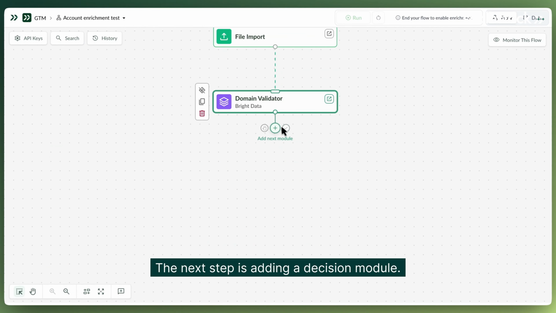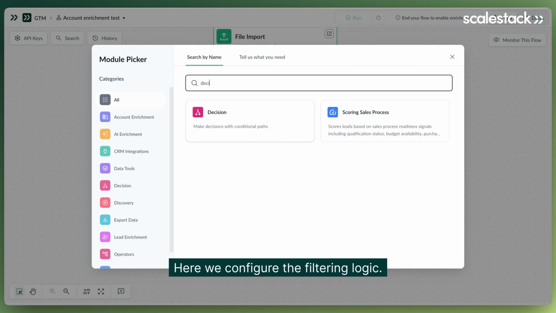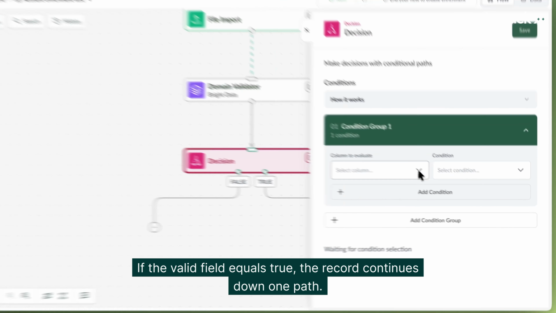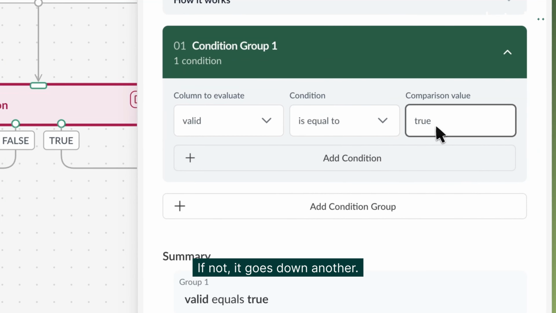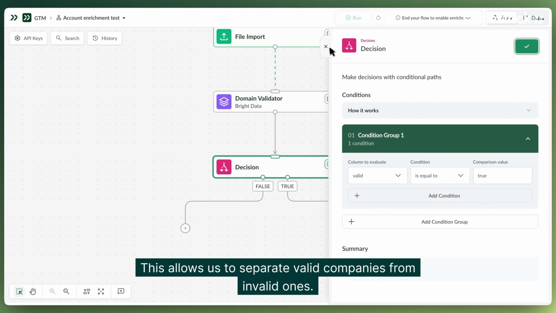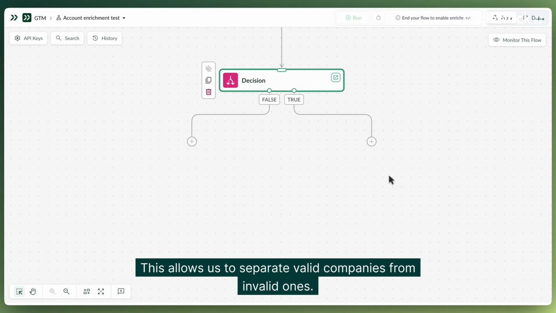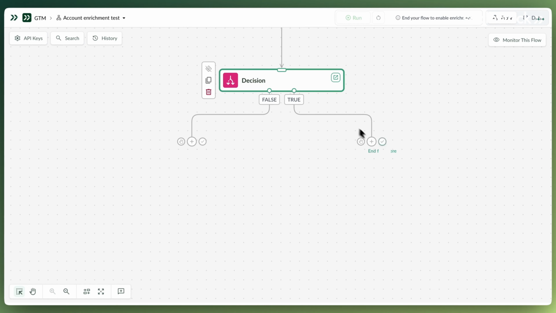The next step is adding a decision module. Here we configure the filtering logic. If the valid field equals true, the record continues down one path. If not, it goes down another. This allows us to separate valid companies from invalid ones.